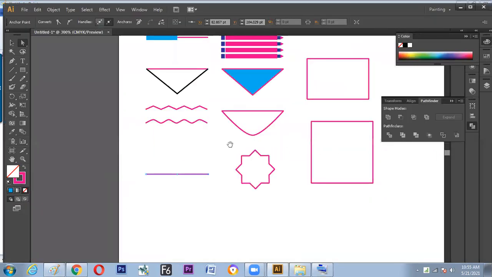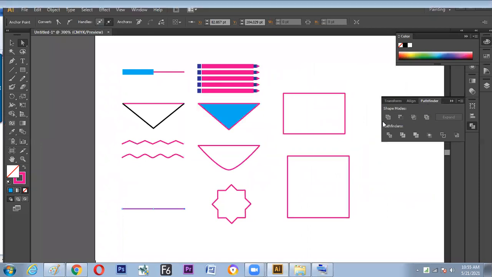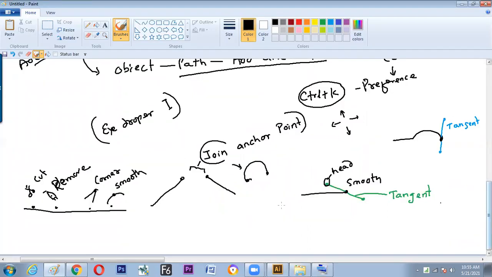And these many shapes we have understood today. And a big window opened called Pathfinder today. What is that? Pathfinder, inside the Windows menu. And it has an option called Unite. What does it do? It makes two things turn into a single object, right? Unite.